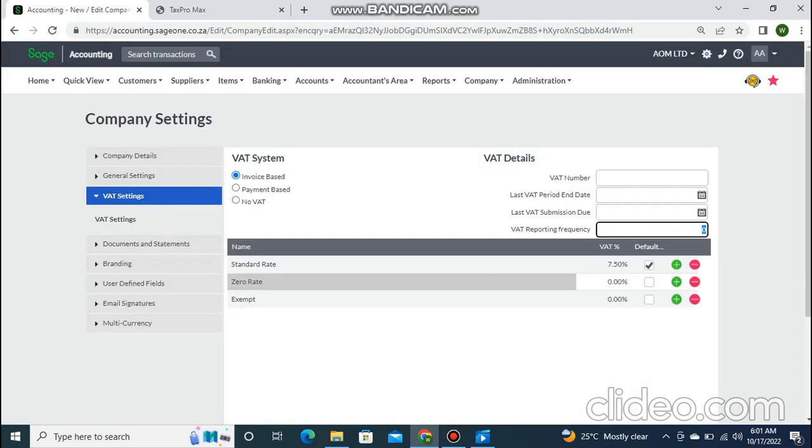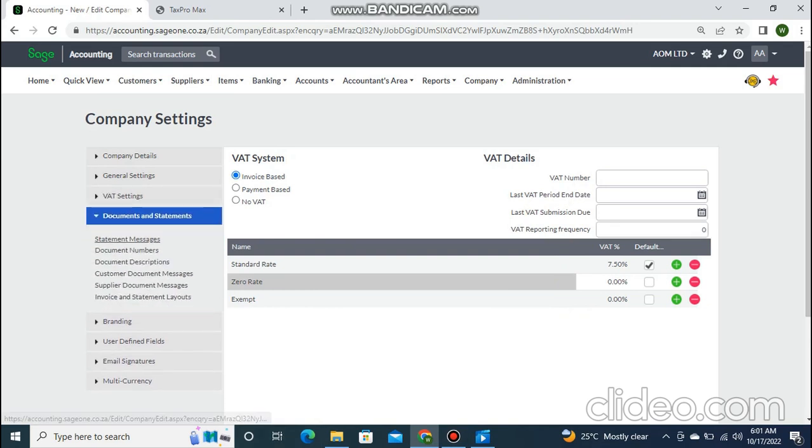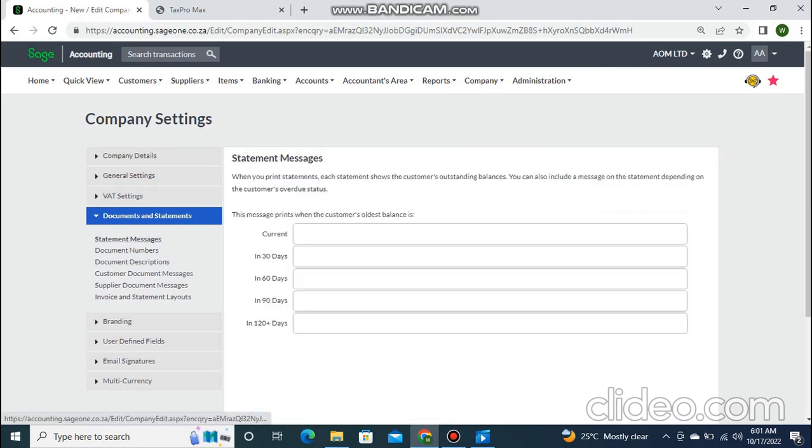Once you have saved, you then proceed to the next option we have here, which has to do with the document and statement. The document and statement has different options which you use to manage settings relating to all your documents. For example, I'm going to explain the statement message. You can just enter messages that you want to appear on your statement, messages like current or in 30 days. These are statements you want to appear when you print your statement; each of your statements is going to show this information.